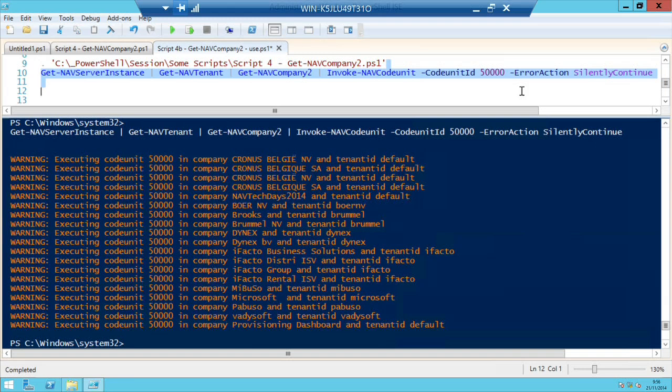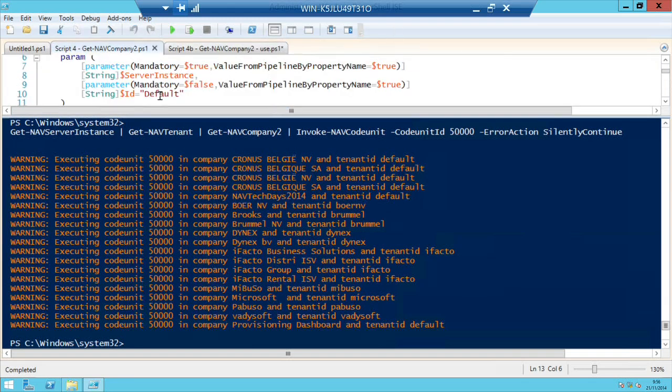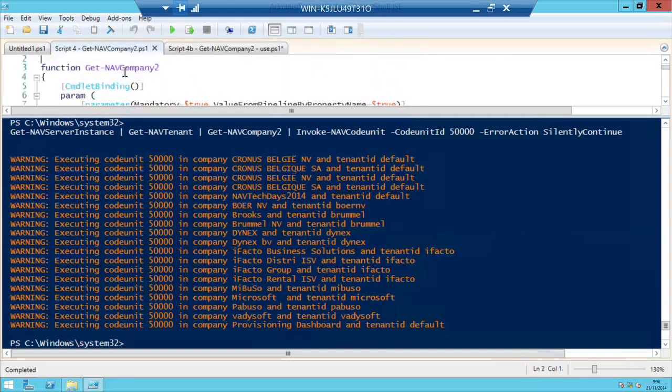Now there's no error. So that's good for a demo. Actually, the last one, I wanted to show you this. I can use this just because I put that command line binding in front of my script, being, okay, mark this as being a commandlet and give me all the advantages of the commandlet. This is one of the advantages that you have.